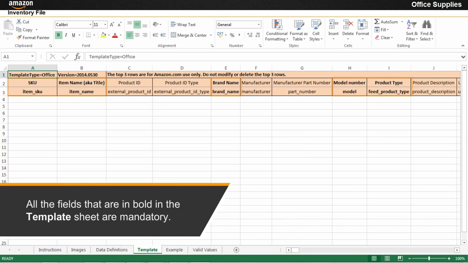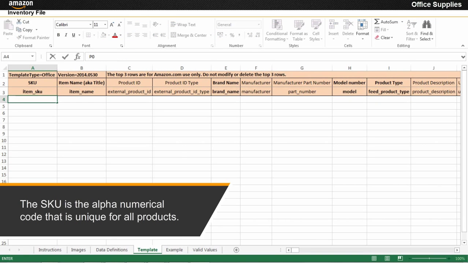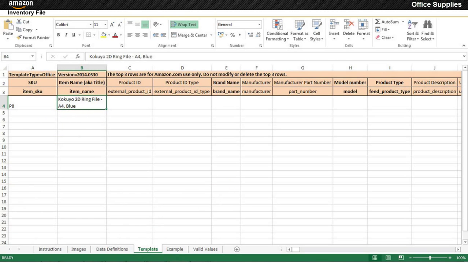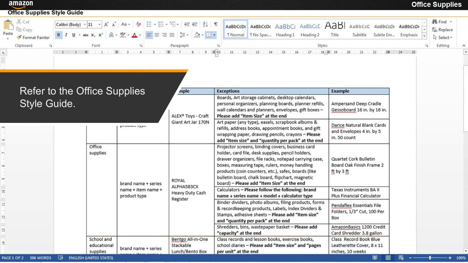All the fields that are in bold in the template sheet are mandatory. The SKU is the alphanumerical code that is unique for all products you are selling. The item name should include details, such as brand name, series name, item name, product type, size and color. For this example, refer to the Office Supplies Style Guide to get information related to product title.